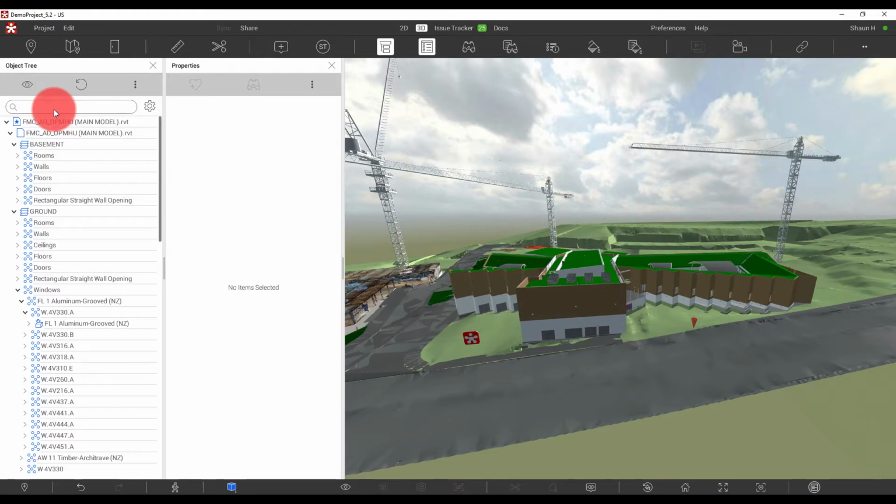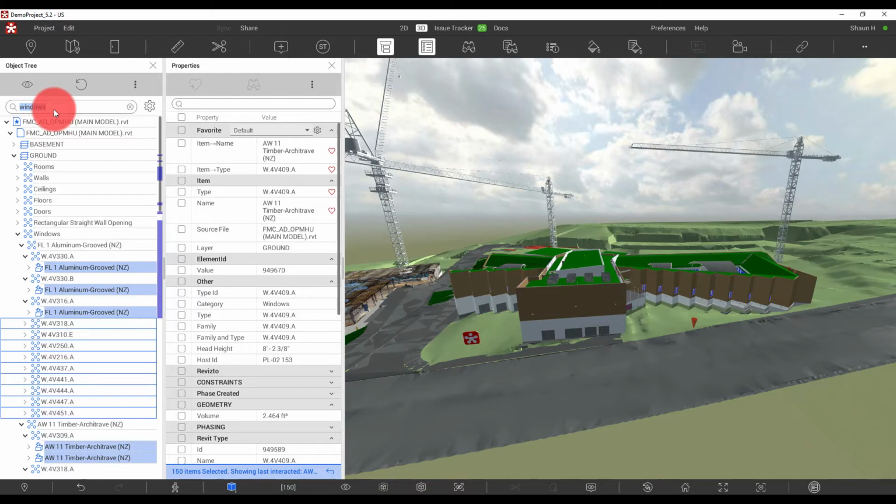What I'm going to do, and there's obviously a couple ways of doing this, but again, I want to highlight some of the tools in Revizto that we've added in version 5. So within our object tree, I'm going to do a quick search for windows. Okay? We have a couple different window types that pop up. We have some of those selected here right now. Looks like there's 150 different window types within the project.